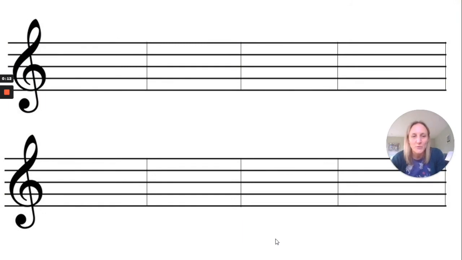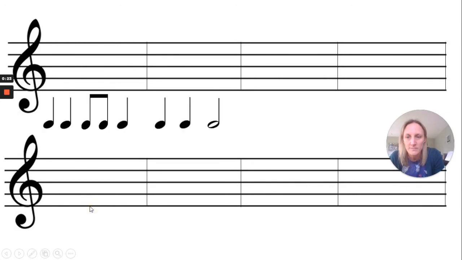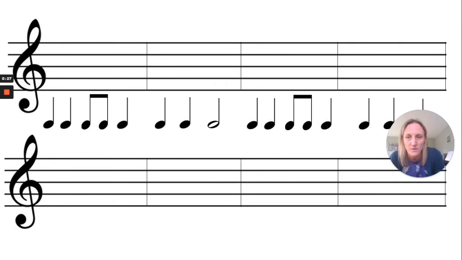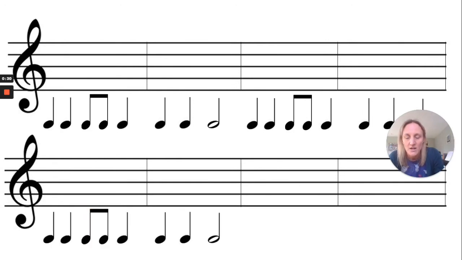So let me talk you through the structure, the layout of this piece again. So we're going to use the rhythm, the I like sausages, fish and chips. We're going to use that for the first 2 bars. Then we're going to repeat that rhythm again for the next 2 bars. Then we're going to repeat that rhythm again for bars 5 and 6. And then for the last 2 bars, bars 7 and 8, we're going to make up something totally different in a minute.